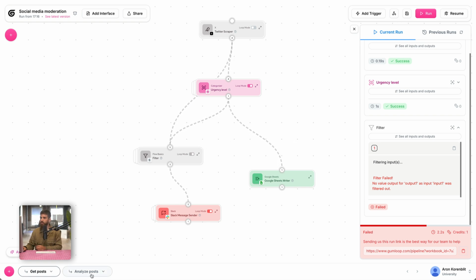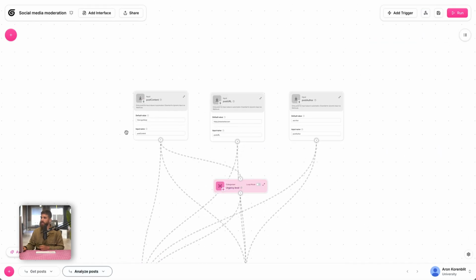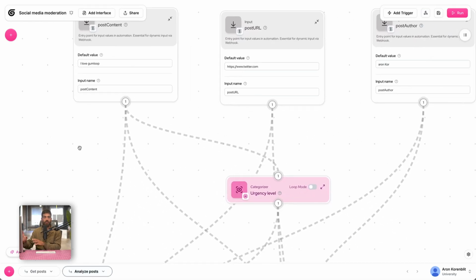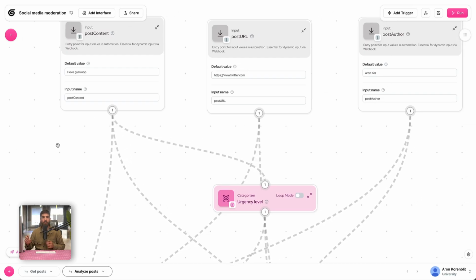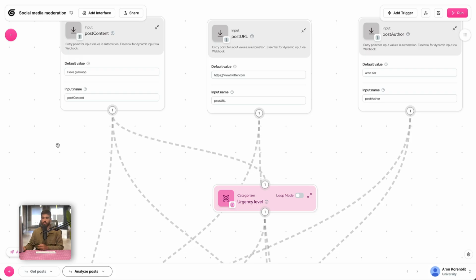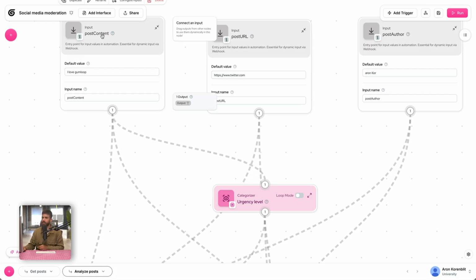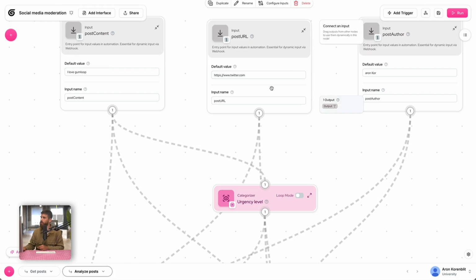So what I've done here before this lesson, I've gone ahead and recreated our flow into a subflow. So let me break it down step by step. What we have here are three input nodes that are basically the elements of the X posts or of all social media posts, where we have the post content, the post URL, and then the post author.